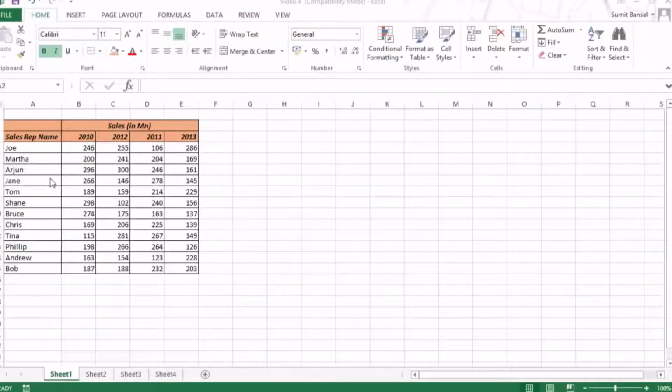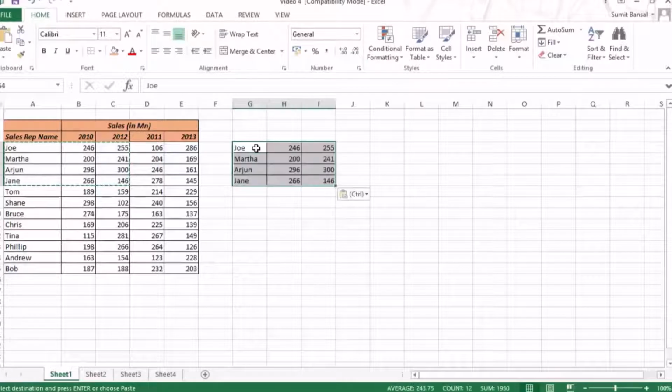The simplest way to copy data in Excel and pasting it somewhere else is the universal shortcut Control C and Control V. So you select a range of cells, you hit Control C on your keyboard, go to the destination cell and press Control V, and you can see that the data has been pasted here.